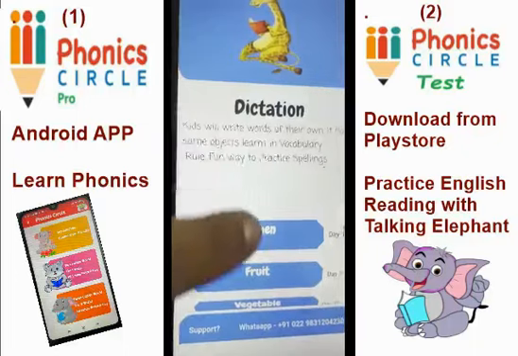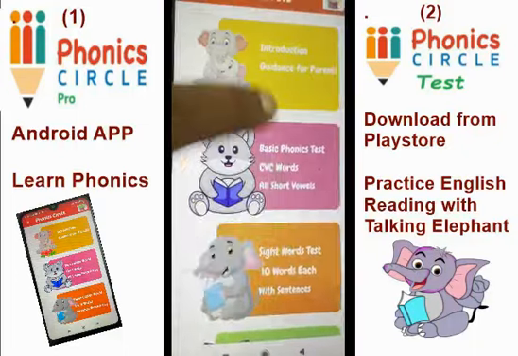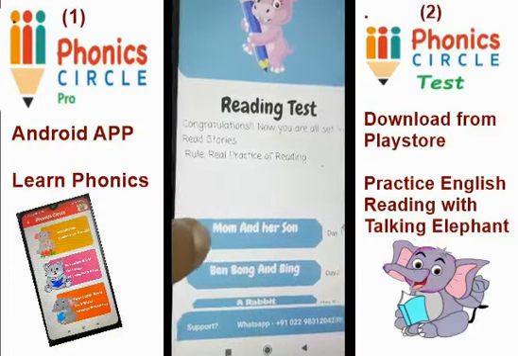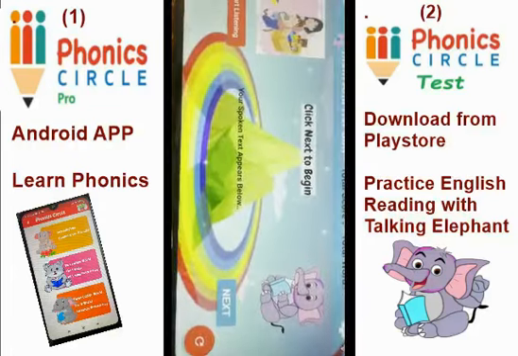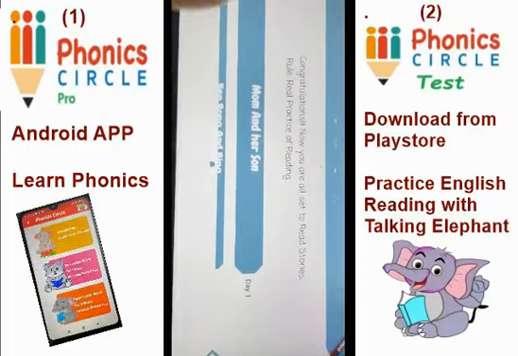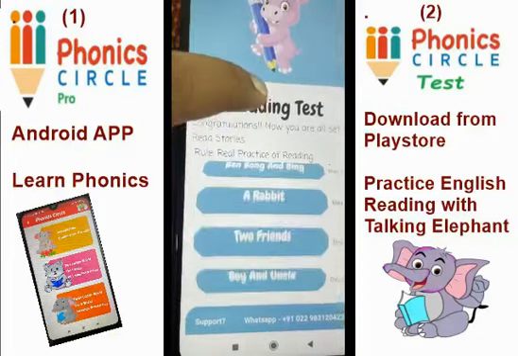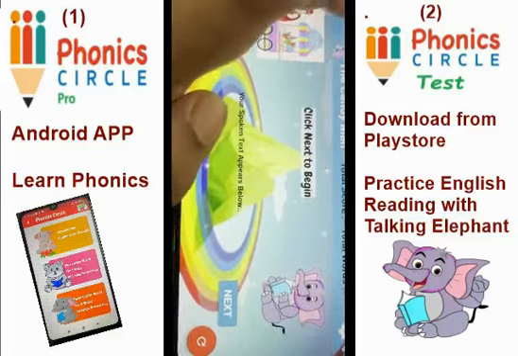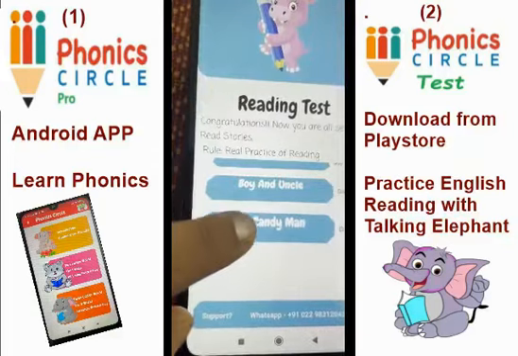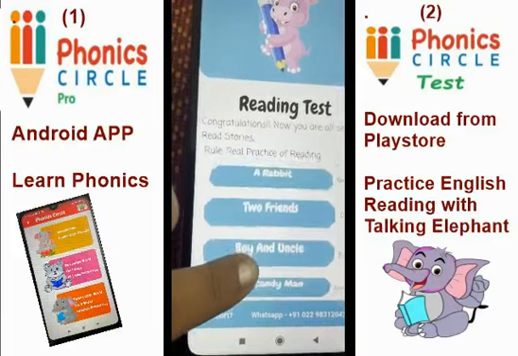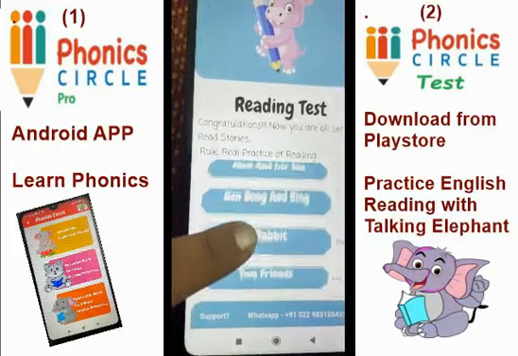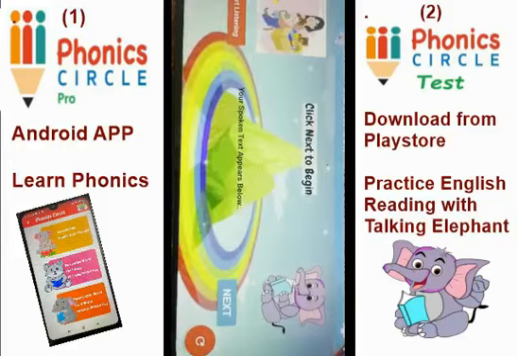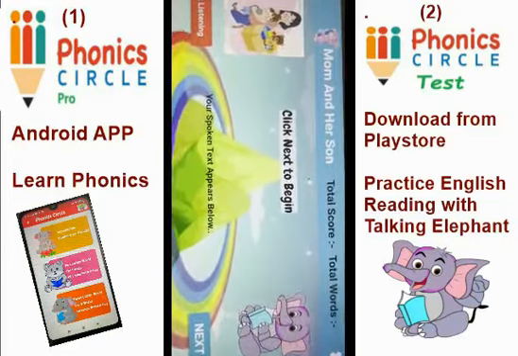Next we will see how the reading test works. Mom and her son. So I'll show you. Let's read. There are so many stories. How many stories are there? 1, 2, 3, 4, 5, 6 stories are there. Let's read sentences.